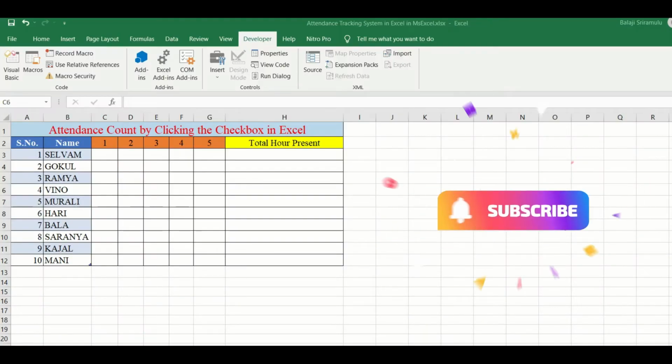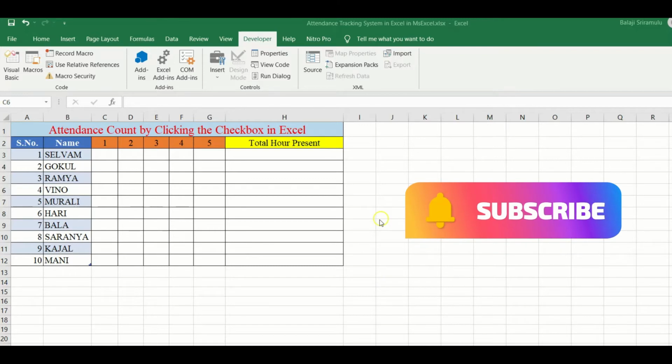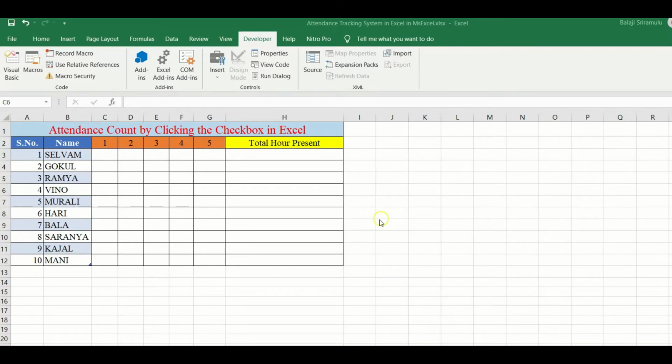Hi, this is Balaji. Now we're going to see how to count attendance by clicking the checkbox.